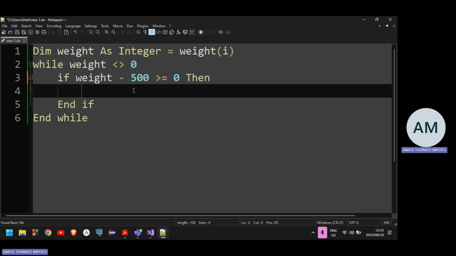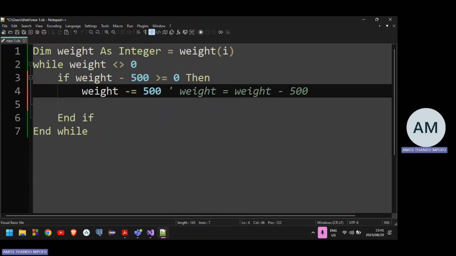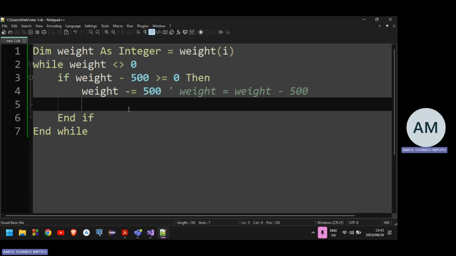If that 500 you've subtracted happens to leave at least 0, from 0 to infinity, then what should happen? Then it means I can feed the puppy special food. So now I can say weight minus equals 500. This basically means the same thing as weight minus 500, but it's the shorthand, or the shortcut, to writing that. After subtracting, I'm going to say total food plus equals 10 grams.